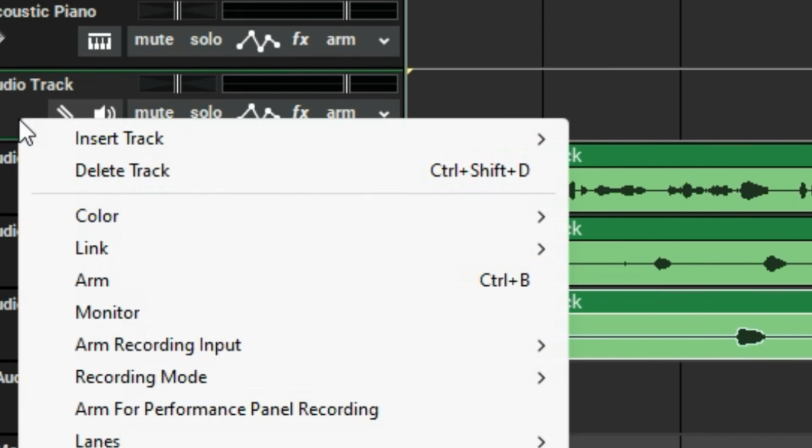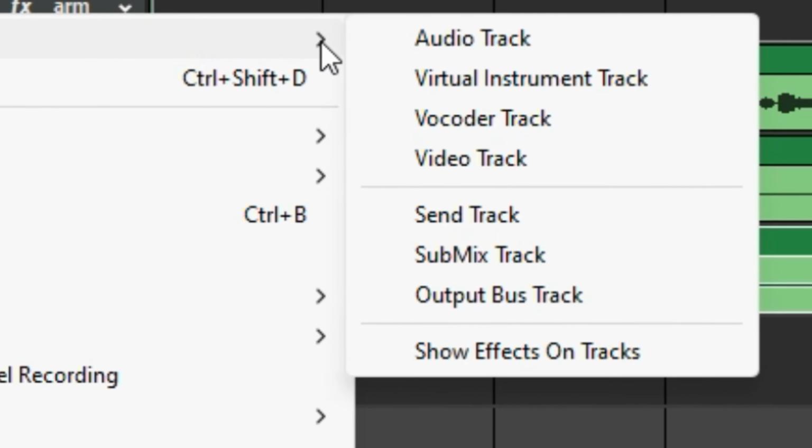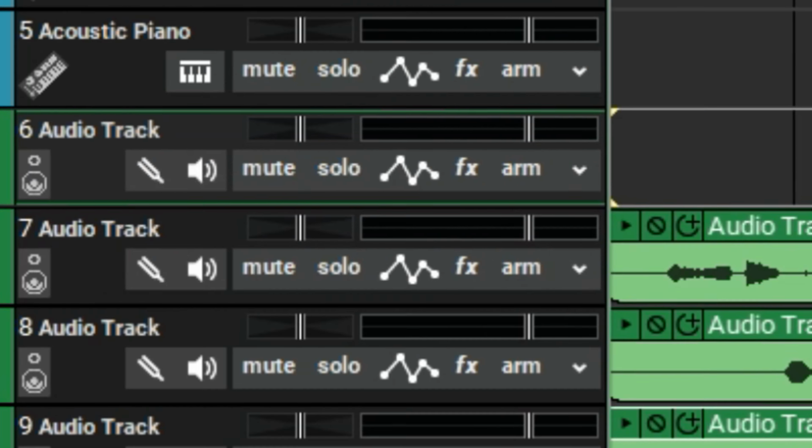Today, I'm going to tell you about SubMix Tracks. I'm going to give you an example of how I use SubMix Tracks, and hopefully it can make sense and help you out in future mixes.